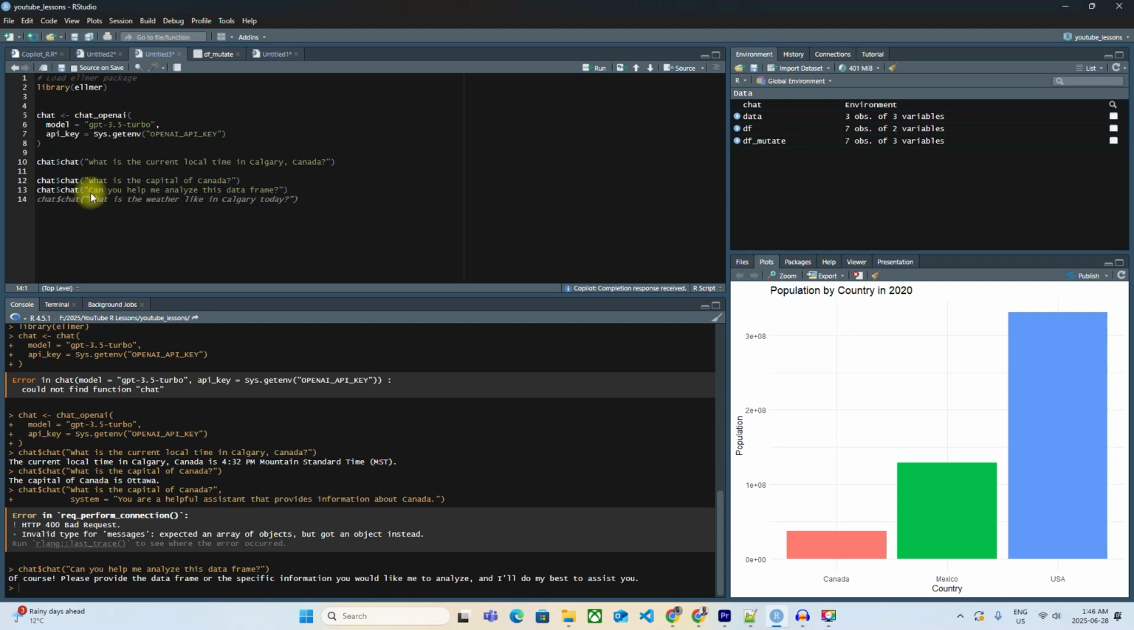And that's it for me for today's video. So in today's video, we looked at how we can use AI to write code faster using GitHub Copilot, as well as how we can chat with large language models such as ChatGPT directly in RStudio's source editor.